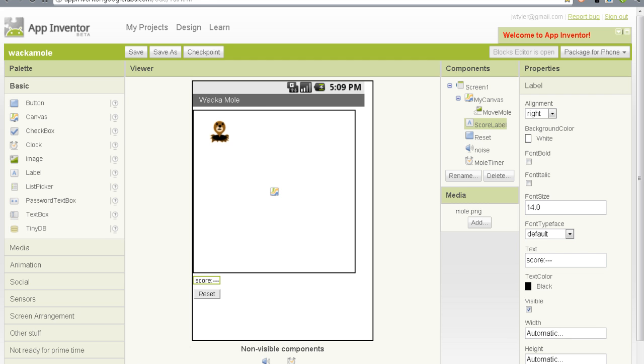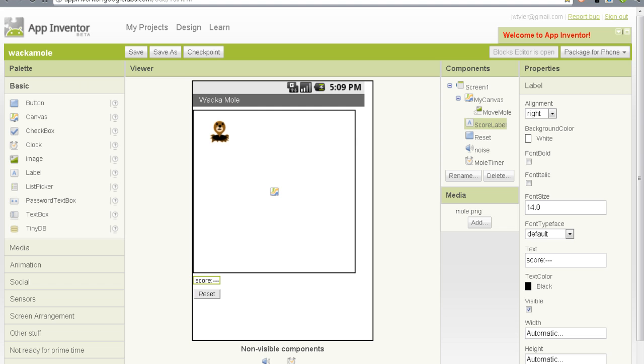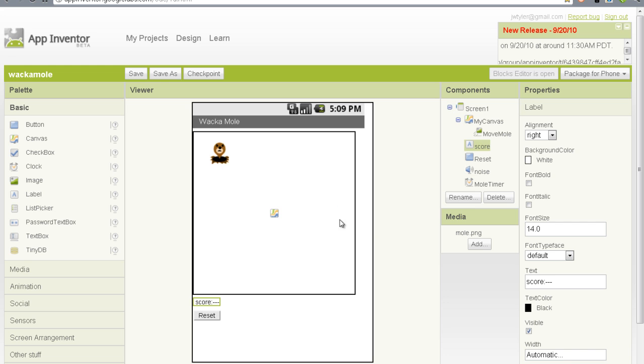So this is a little bit of a tutorial on getting rid of duplicates and also of renaming our variables. So I click on that. I'm going to call that score again. I'm going to go back in here. We're going to see what happens when both of these are called score. I'm going to go back to the blocks editor and try to connect to my phone, which is not connected. So I'm going to have to stop this and restart it here.